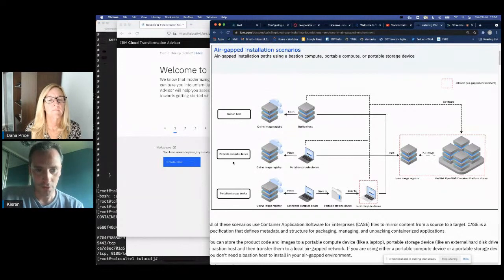The other options are around portable compute. So you can grab the images somewhere onto your laptop, and then you can plug your laptop into the restricted network if that's allowed in your organization, and you can complete the install steps from there.